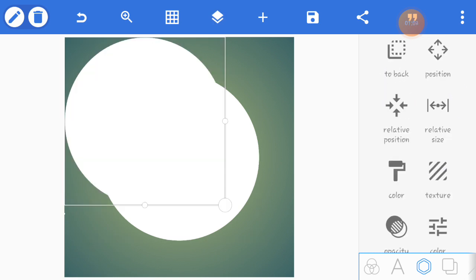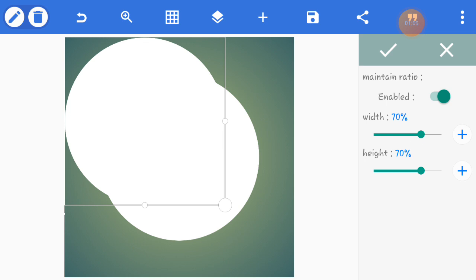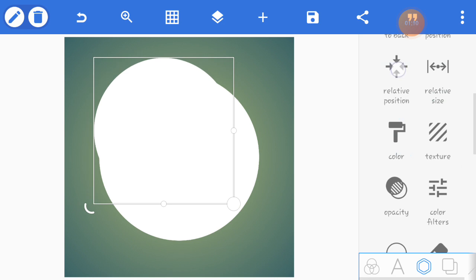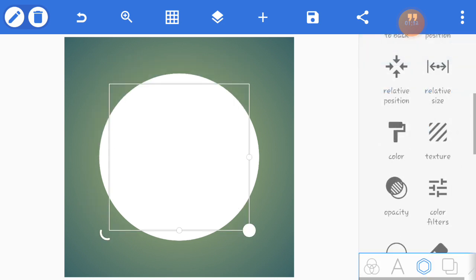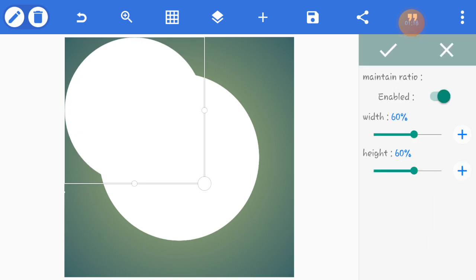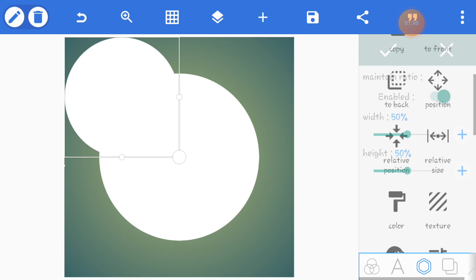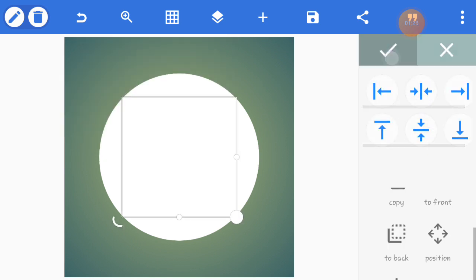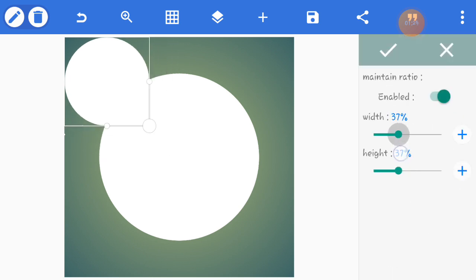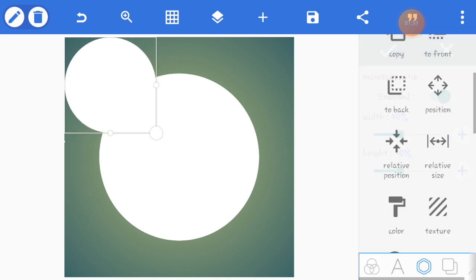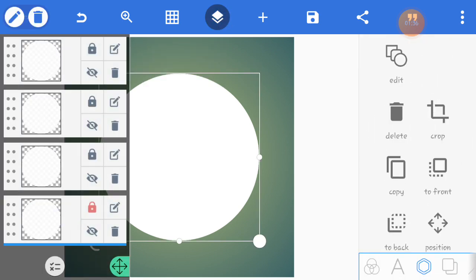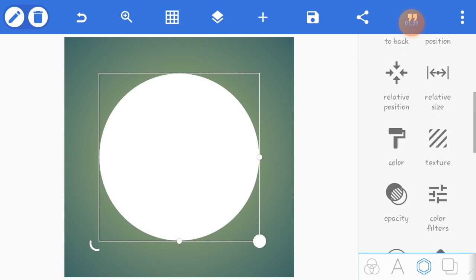After copying this one, I'm going to set relative size to 60. Done. I'm going to come to relative position, center this one, and copy this one. Copy. And I'm going to choose relative size 50, relative position. Done. I'm doing this. Copy. Relative size to 40. Done.